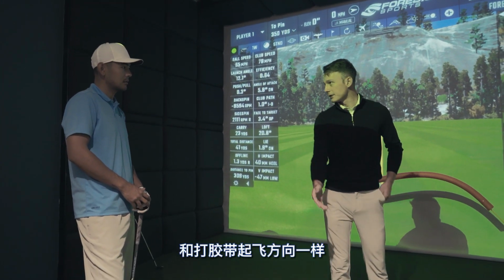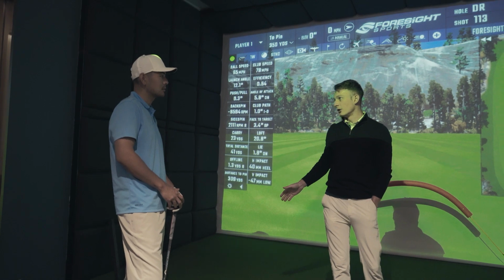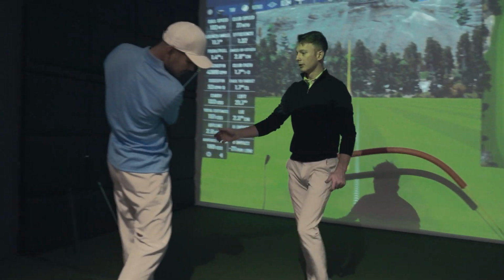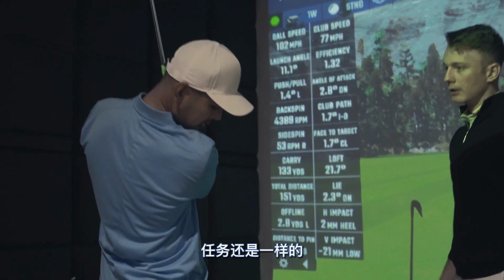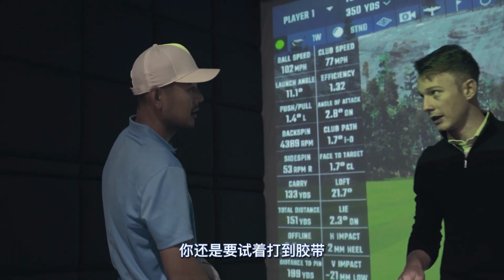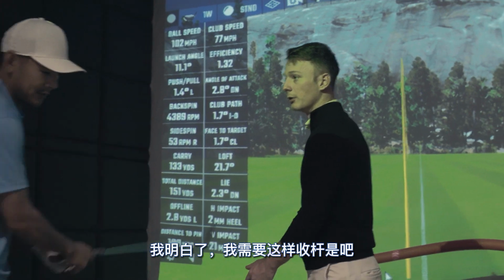Okay. Same with the tape, same with the starting line. We're changing a lot without much thought. Yeah, you can have a little bit of lift here. Okay. Good, here you go, see. The task is still the same. You're still trying to hit the tape, you're still trying to hit my arrow. But I gotta finish it like there.